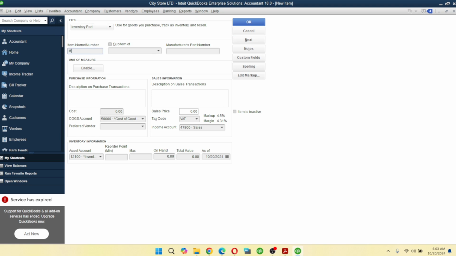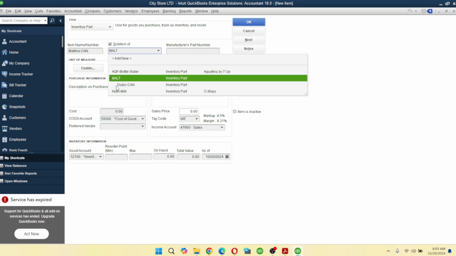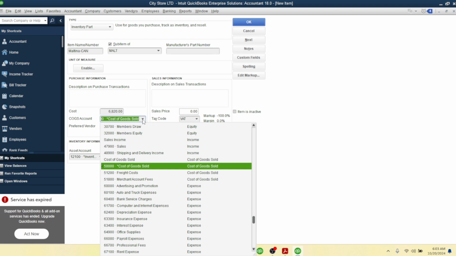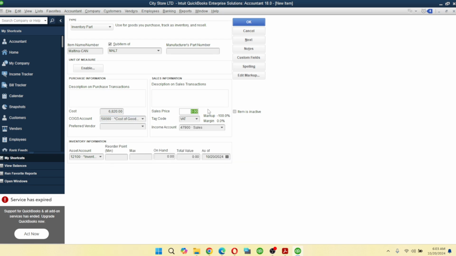So let's say we have Martina. Automatically Martina is scanned, but let's just identify it. You can see that the moment you put anything as a sub item, indented under that main heading, Martina is 6820, let's say. Then this one is automatically checked. But if you have another account you want to track it, or if you want to track it separately, you can do that.